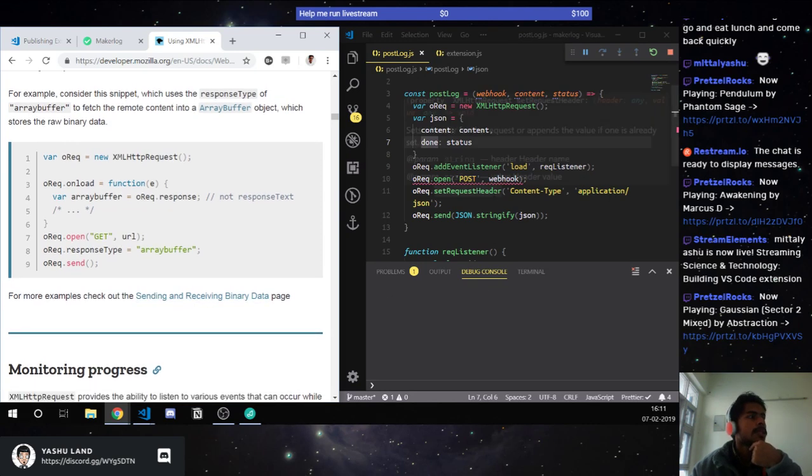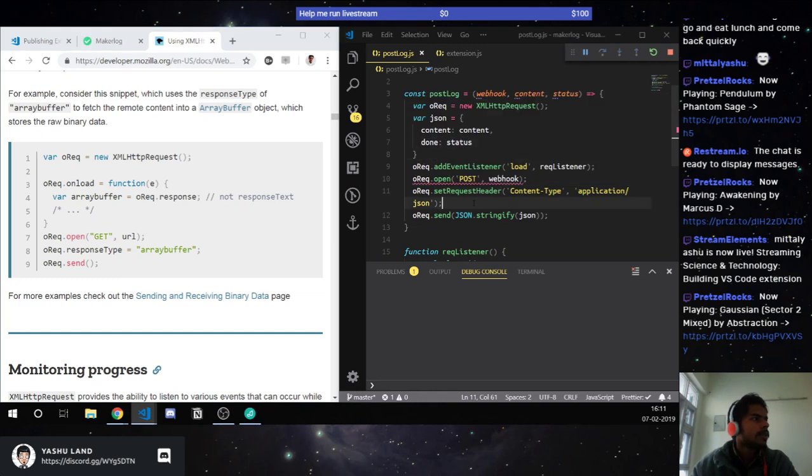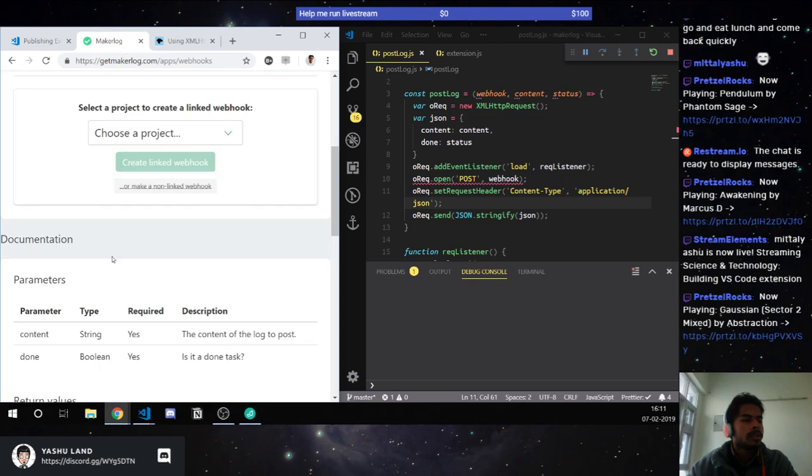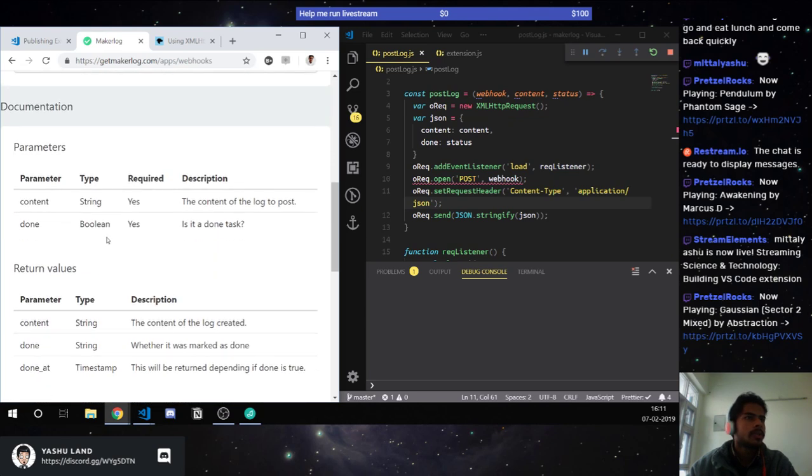We are also setting the request header to JSON. I'm not sure if that's required, but over here it is not even mentioned properly in which format it accepts. It is only showing a parameter with the content as a string. It is required, and the description is the content of the log to the post.